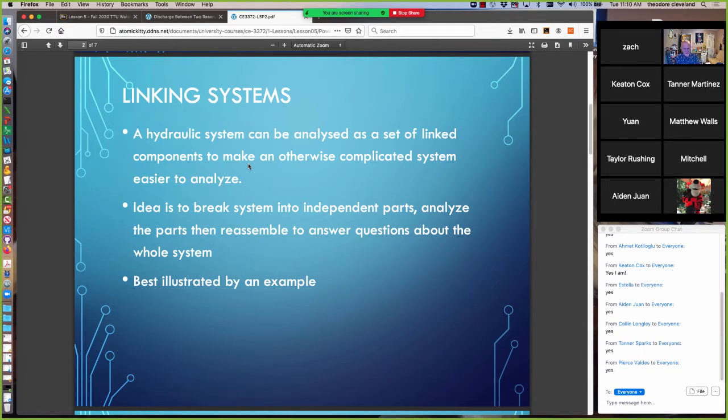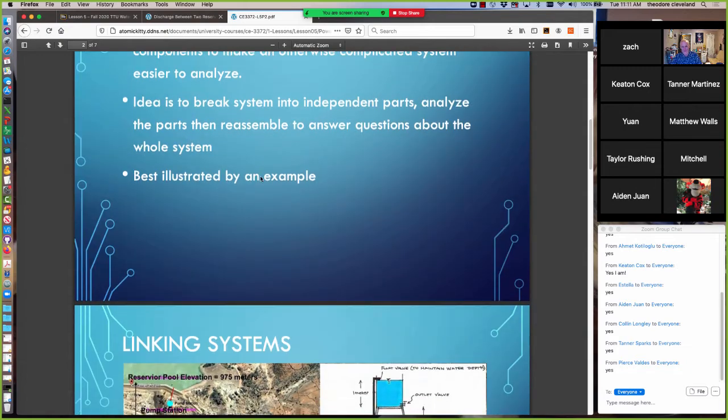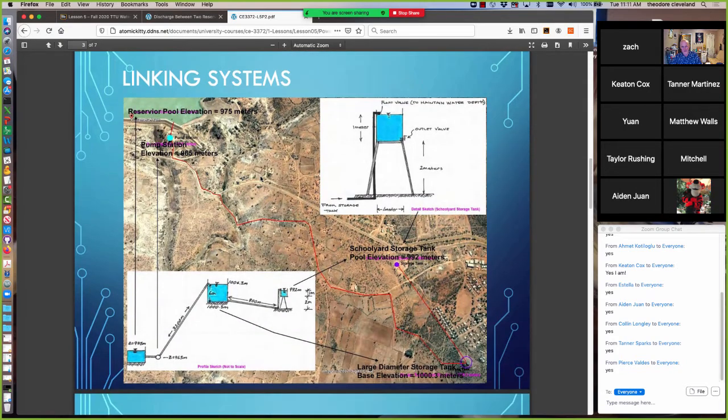So let me read the bullet points to you in case you didn't read them yourself. A hydraulic system can be analyzed as a set of linked components in order to make an otherwise complicated system easier to analyze. That's the whole point of doing it. And the idea is to break the system into independent parts, analyze the parts, and then reassemble to answer questions about the whole system. And I claim it's best illustrated by an example. So here's the example I want to use.